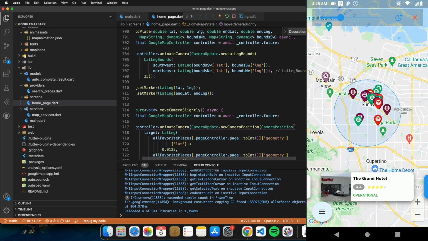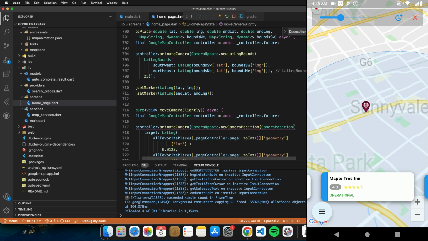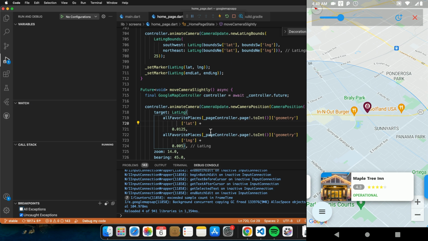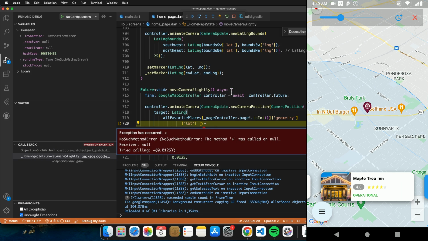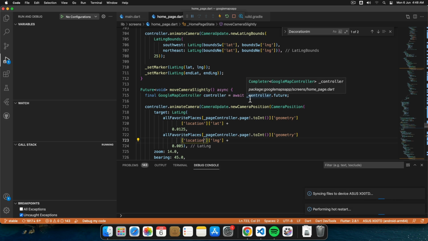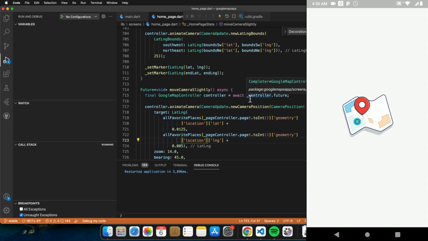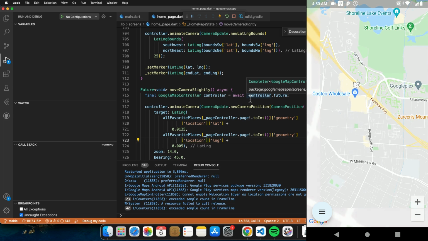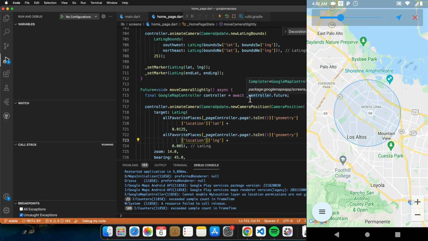Cool. Now I see a lot of stuff here, right? Maple Tree Inn. Now if I tap on this, okay, there is an error. That's because yeah, we made a mistake. This is location. Save this, restart the app. Once again, tap somewhere, tap on nearby places.